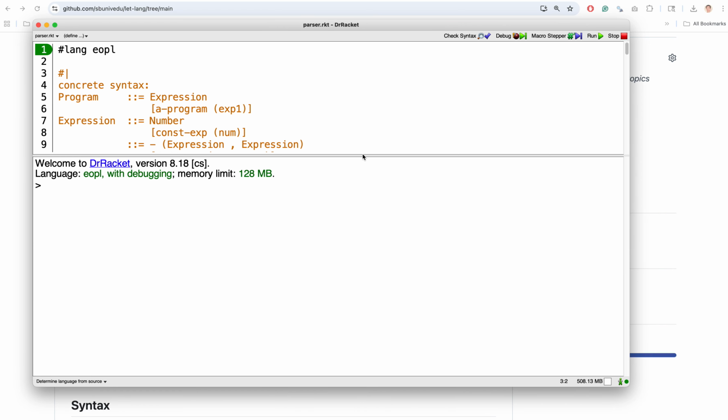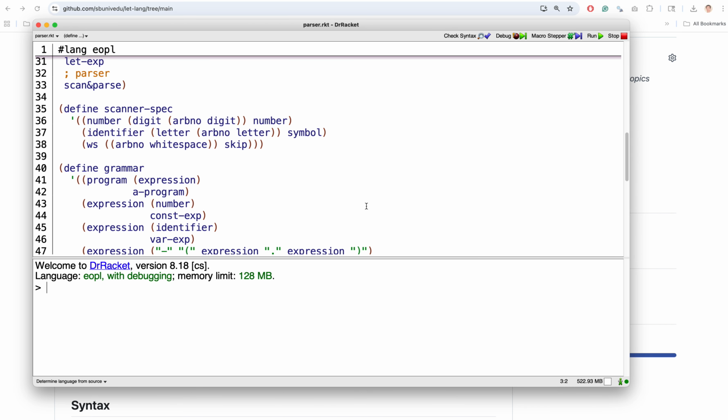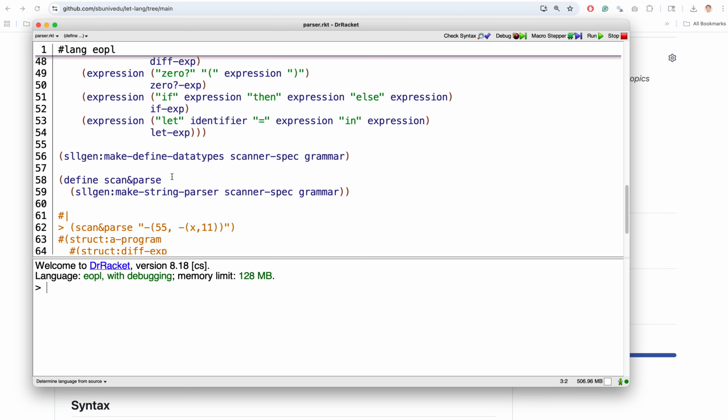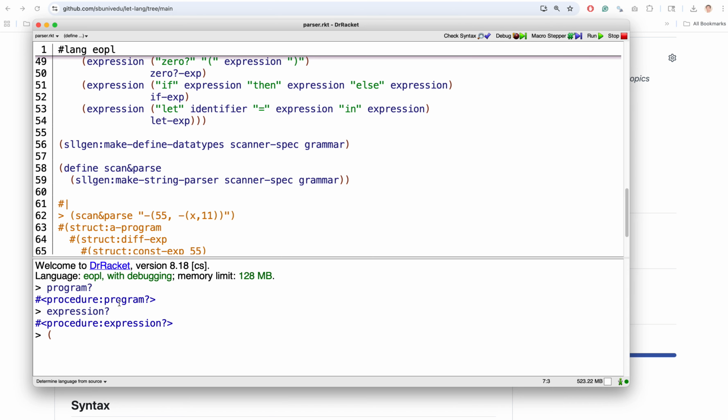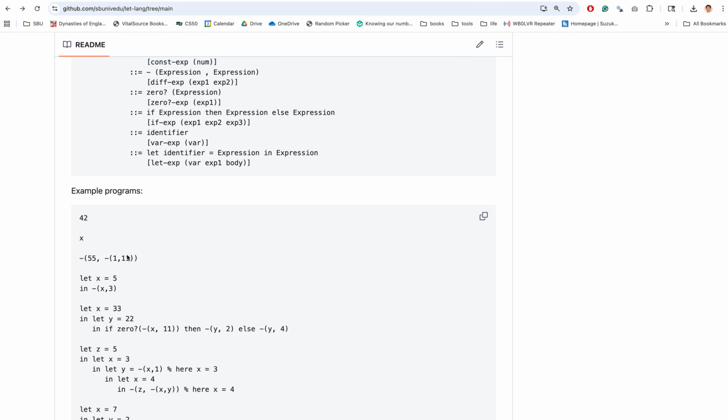I can run it. Now we have some definitions. As I have explained, this function call is going to create the defined data types. So let's try it. We're going to have a procedure or a type called program. We're gonna have a predicate created for us, or expression, and then also we're going to have, so everything we expect here.